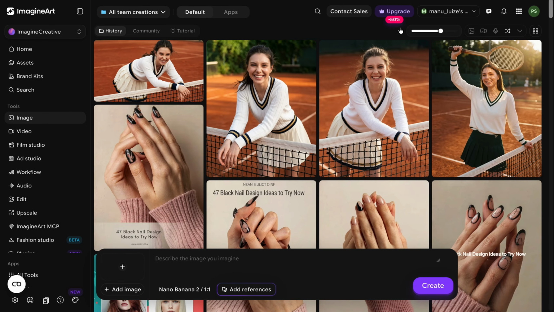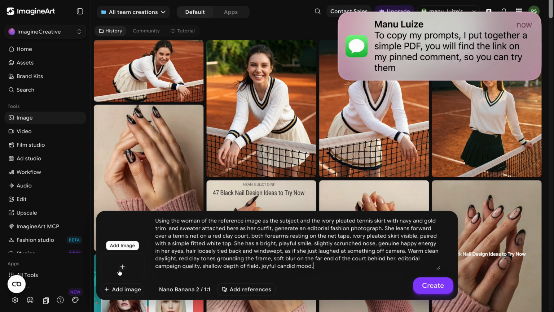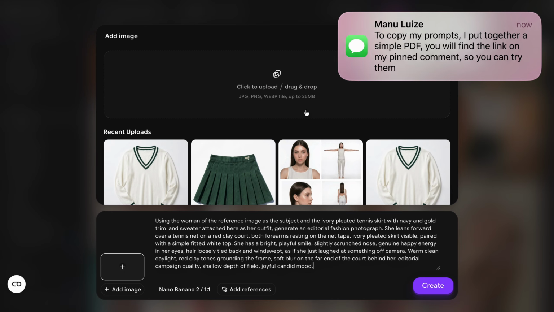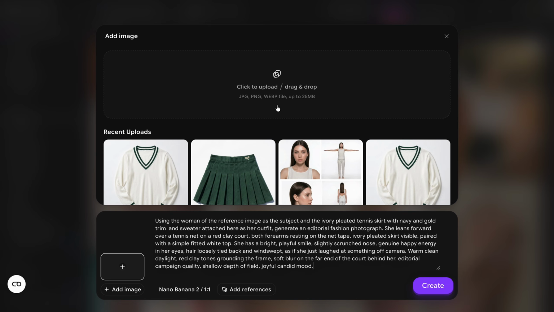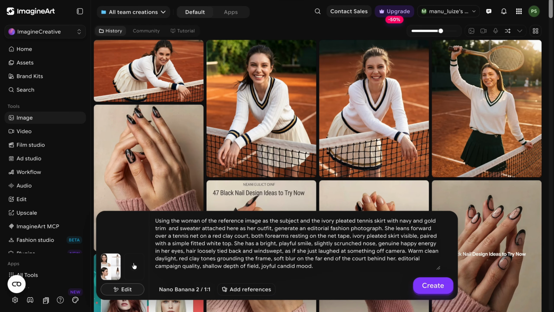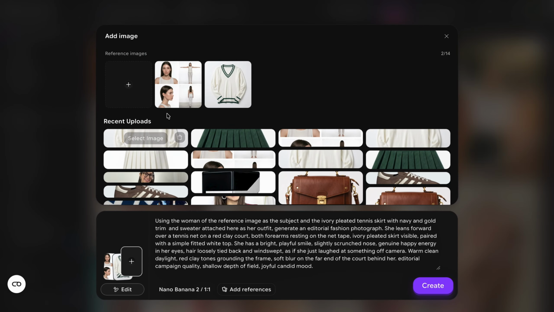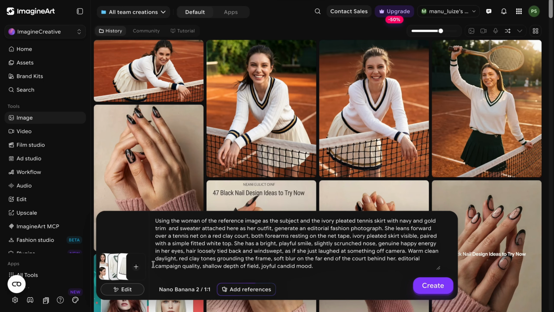I was doing some trials here to see if my prompts were getting the right vibes. I'm going to copy my first prompt and click on add image, and we need to upload our reference. All you have to do is click to upload and select the files. Because they are my recent uploads, I'm simply going to add them. So here's my model, I'm going to select the model, and then I'm also going to select my outfit. It's this sweater, and I also have the skirt. So here are my references.